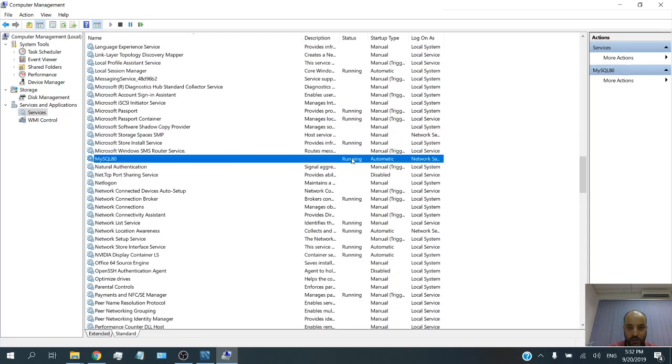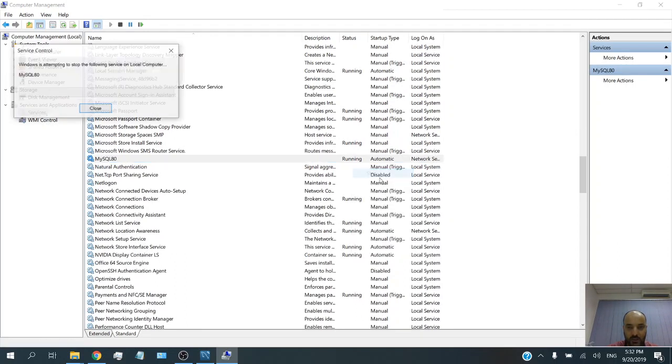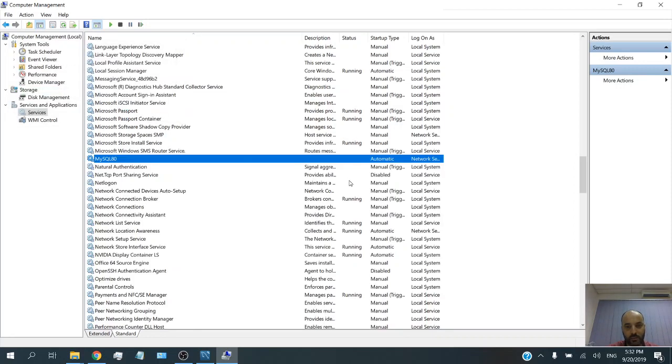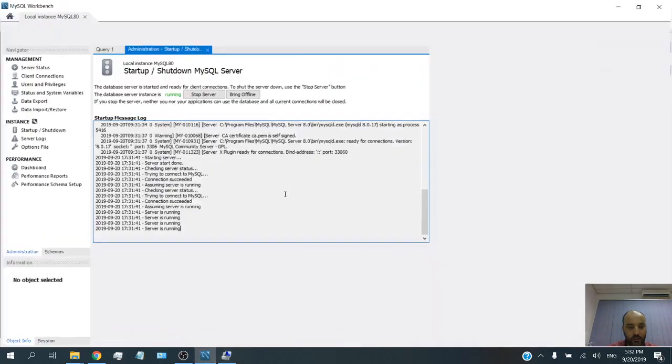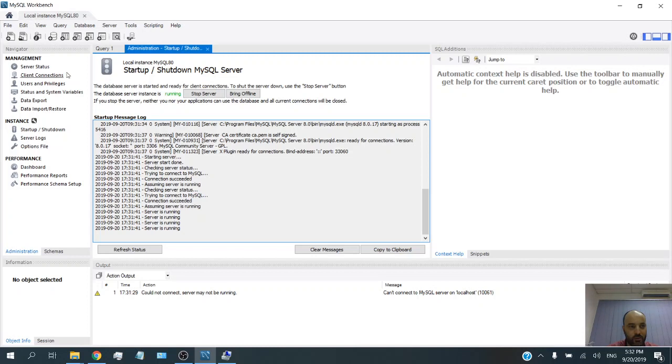MySQL now is running. So in case we install it manually, not automatically with the Windows, in that case, we have to come here. We will find it not running, as we can see now. So we have to right click, we have to select start. After we select start, then we can log in with the MySQL Workbench. Okay.